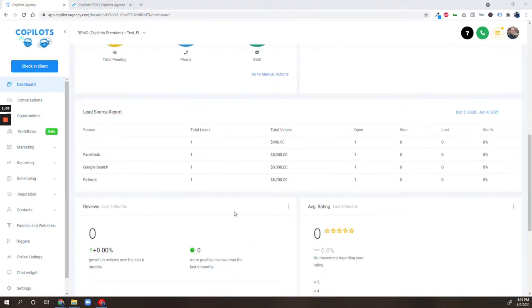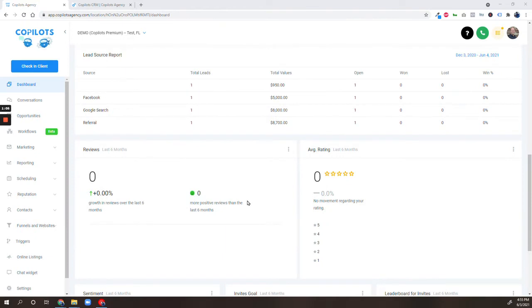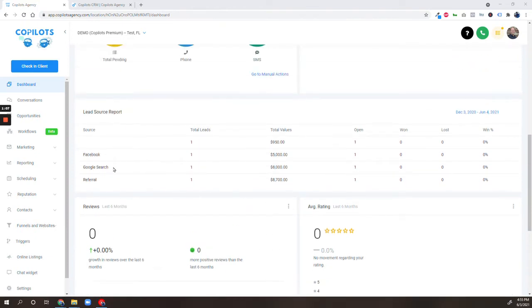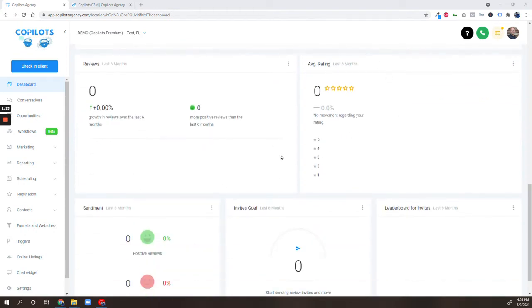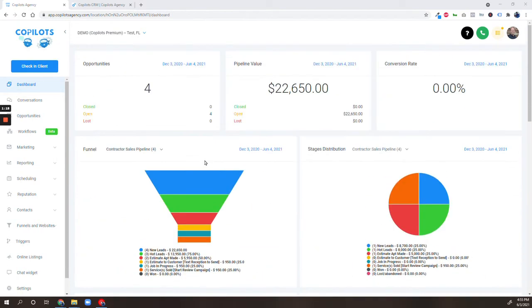Next, you can find your lead sources, so what's actually working. That's one of the most important things, right? Is Facebook better? Google search, referrals? Where are my leads coming from currently? You can actually see your reputation online right here as well. So that's the dashboard, really everything all in one place.